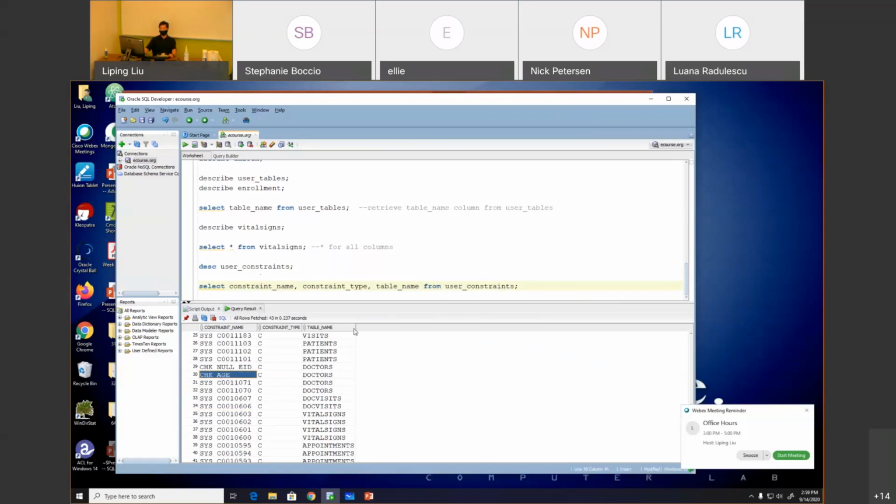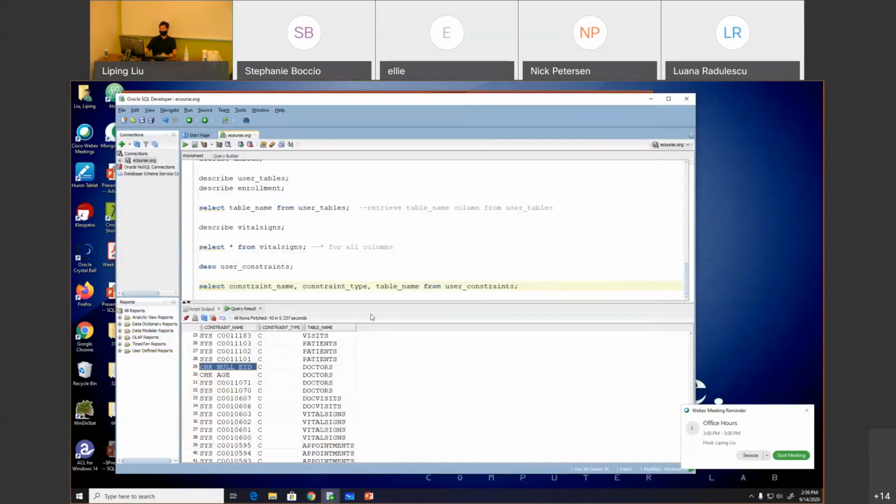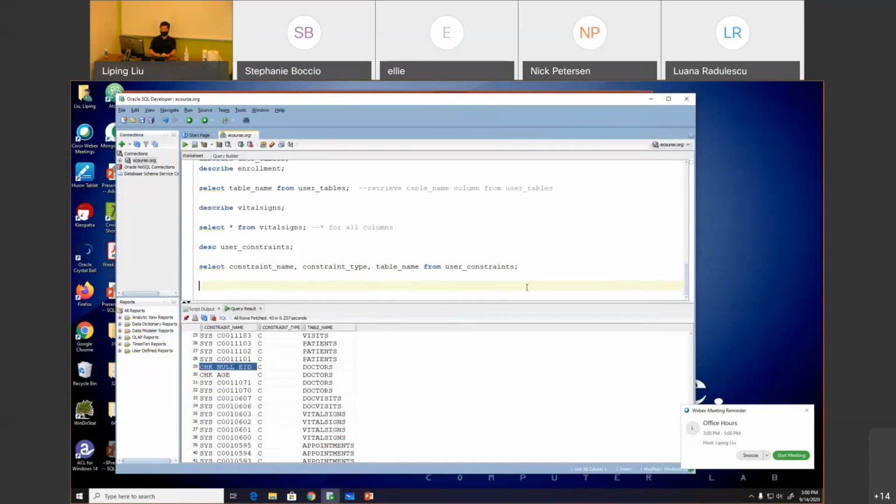Okay, so what about columns? How do I know which columns the constraint is tied to? This one gives you only tables, the tables that have those constraints, but I don't know which columns are involved in those constraints. To find that, you need to use another meta table called user_cons_columns. This table has information about which constraint is tied to which columns. Let me describe that, then we'll look at it. So describe user_cons_columns.